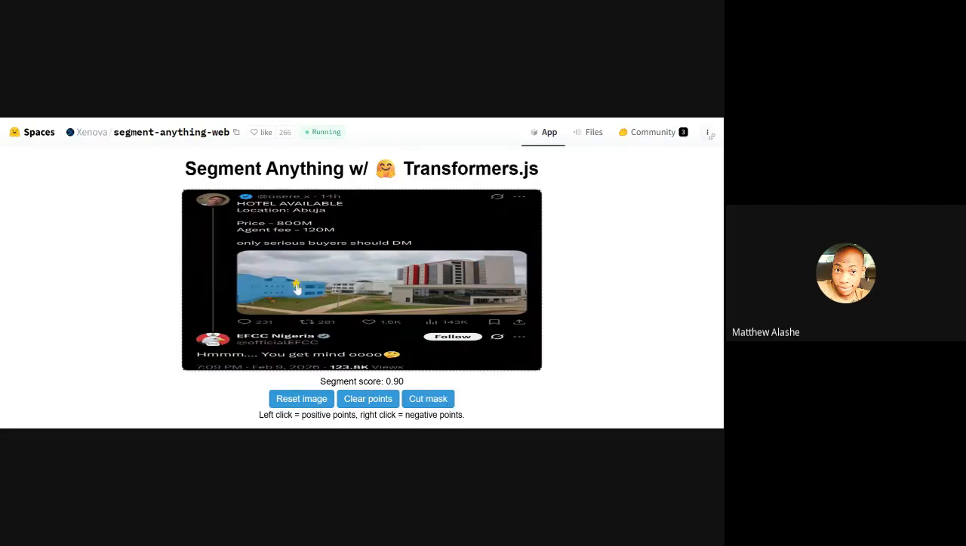Okay, I think I've been able to identify this very well. If I click on it, let me look for another one. And I start this, you can see I've been able to identify these two buildings. Then I'll cut mask. Cut mask.